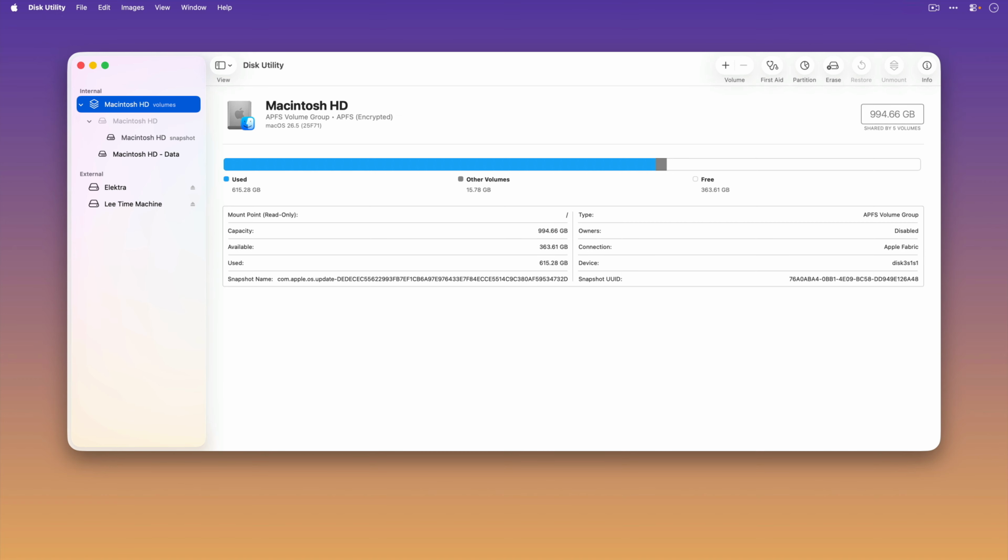And here it is. Now it can look a little bit intimidating the first time, but it's actually laid out very logically once you know where to look. Down the left, you've got the sidebar. So that's a list of all your drives and volumes. You can hide the sidebar by clicking here.